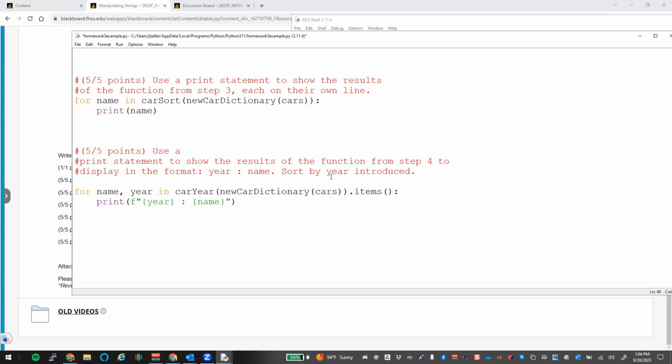But if we think about it a little bit, we can only look up things by what? Okay. And we want to sort the years, so they would have to be keys. All right, right? Just a little bit of thinking through. So what would we do here?